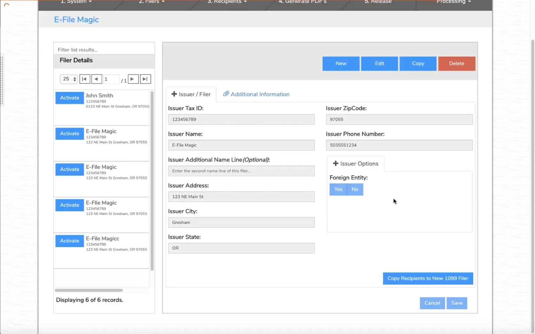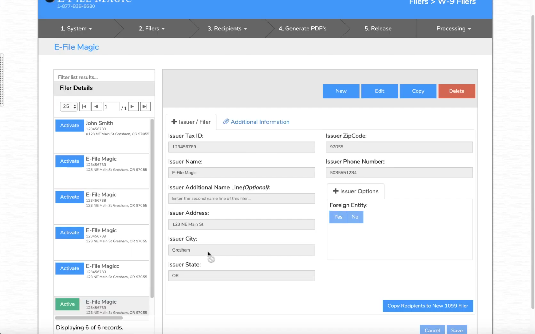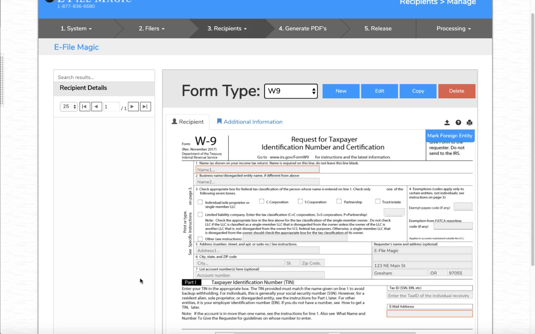And select Save. So at this point, we have a new issuer in the system. So now we're going to navigate to Recipients and down to Manage. You'll notice that we have not issued any requests for taxpayer information to any of our vendors or recipients within eFileMagic yet. So let's go ahead and create one.